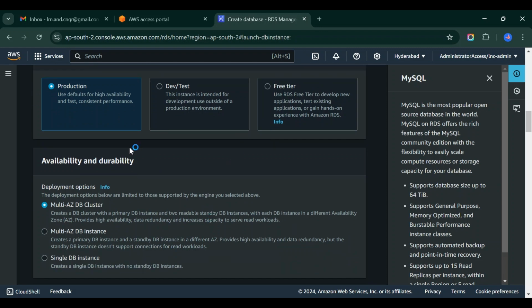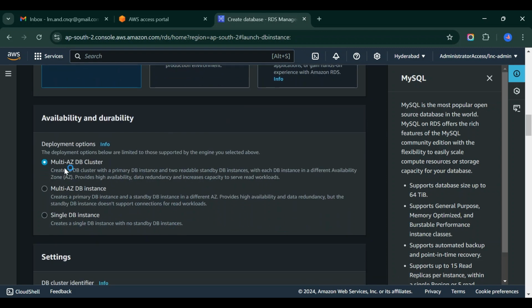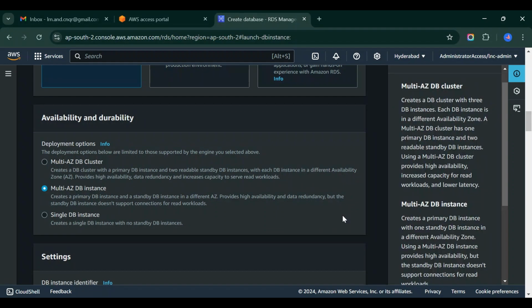Okay, so when you choose production, you have options to choose the deployment option: Multi-AZ DB cluster, Multi-AZ DB instance, and single DB instance. When you choose Multi-AZ DB cluster, you will have a Multi-AZ DB along with other DBs as read replicas, which means you can route the read related operations to the read instances, so you won't get any load issue.